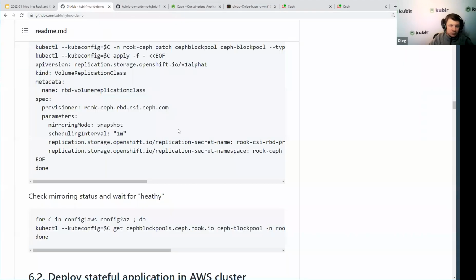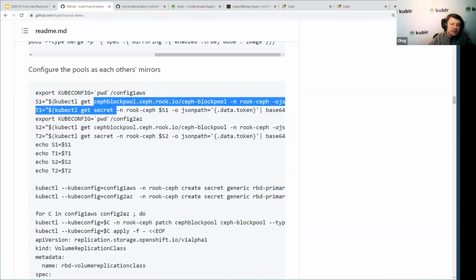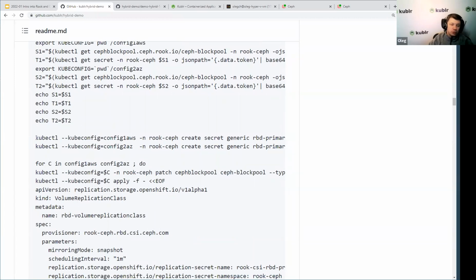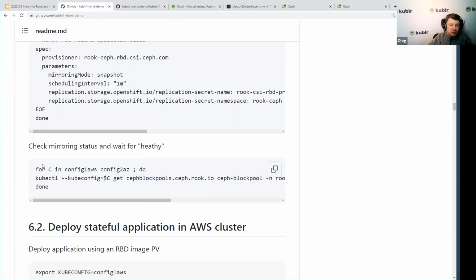That again is done by running kubectl commands. And what happens in these commands is that it first reads from each cluster the secrets provided by Ceph, and then mutually shares those secrets to the other Ceph clusters. And as a last step, it creates a so-called volume replication class, a Kubernetes object that is used to tell Ceph that a certain volume, which means image essentially in terms of Ceph, should be replicated.